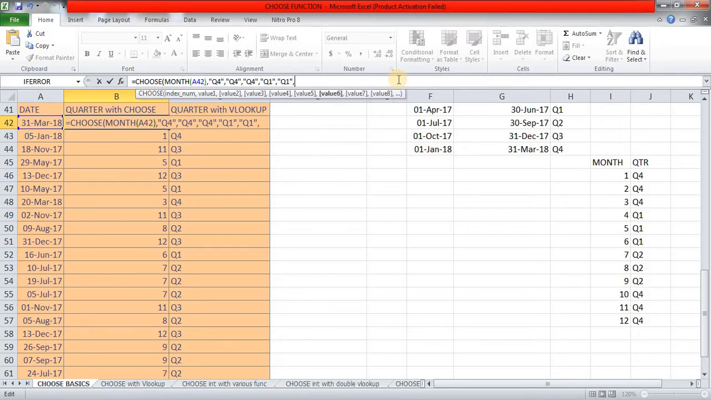Control V, Control V. Then quarter 2 is for July to September. So 7, 8, 9. So I'll say Q2, comma complete. We'll copy this, Control C, Control V, Control V. And for last, that is October, November, December, that is 10, 11, 12. We'll have Q3.